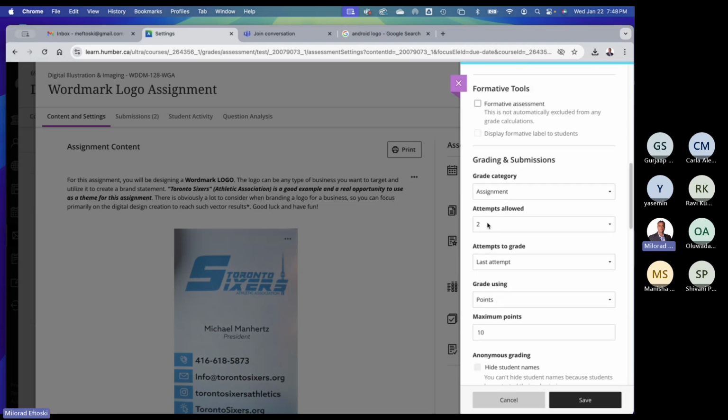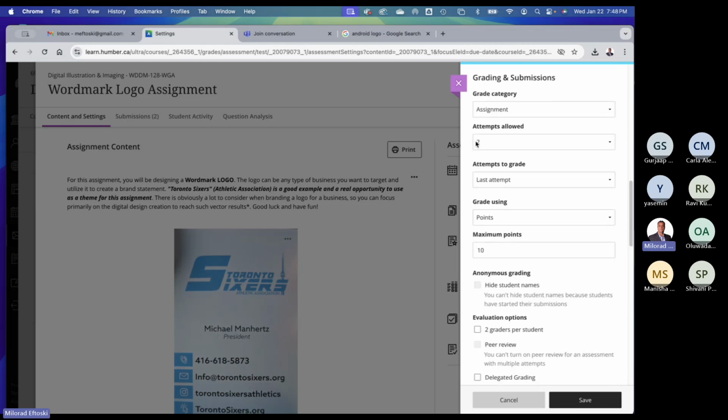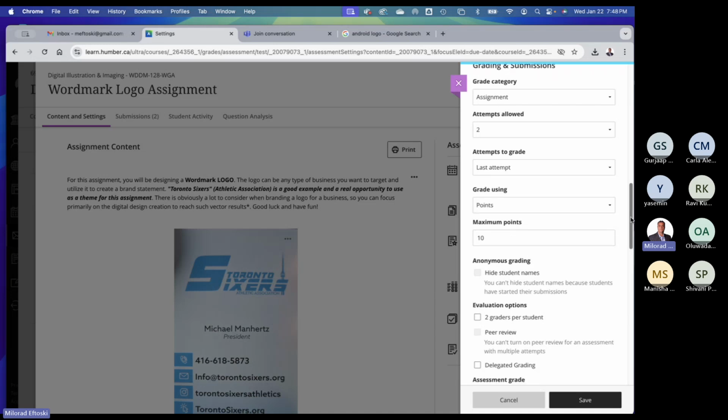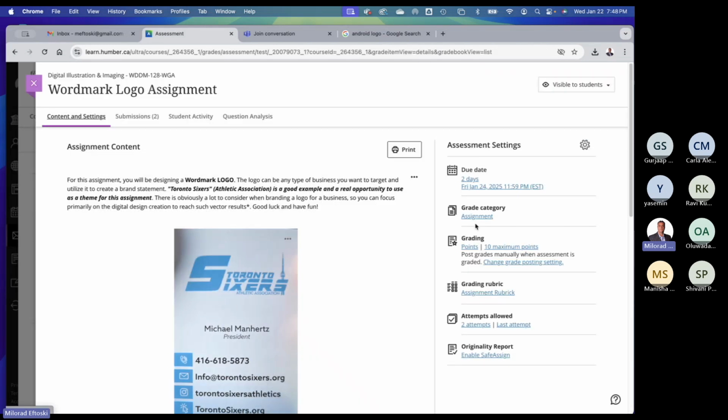You do have 2 attempts. So in case you did submit it, let's say today you want to do some more work, you can upload it one more time. Okay. Sometimes I do that, especially when I do make adjustments like this. So your due date for this logo is Friday, which is not tomorrow, the next day after that.